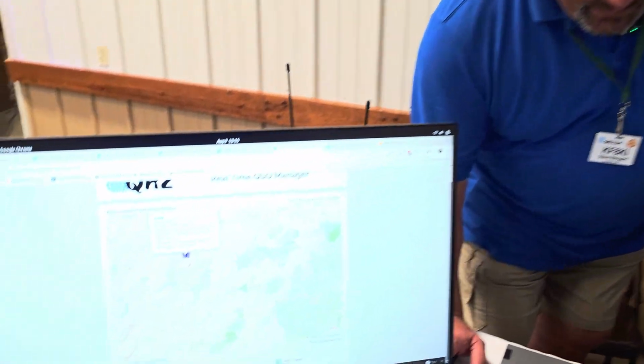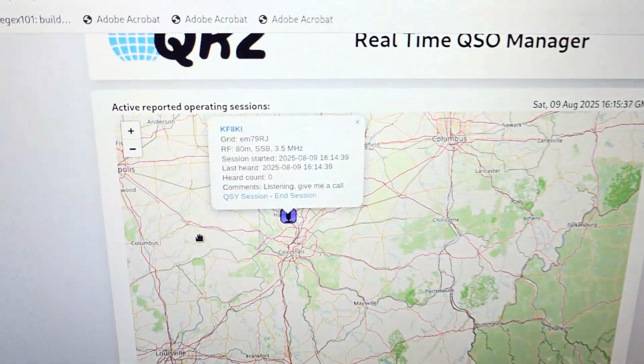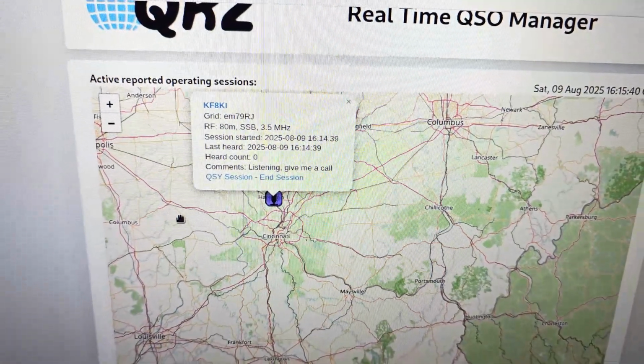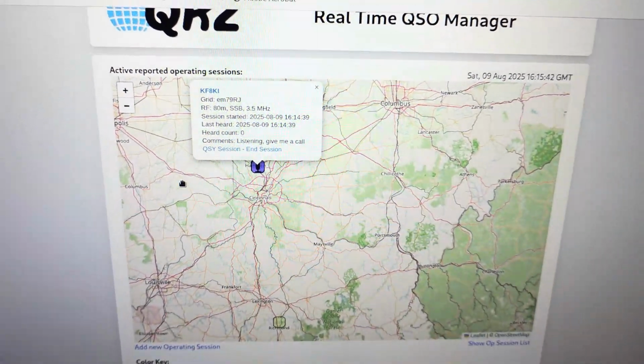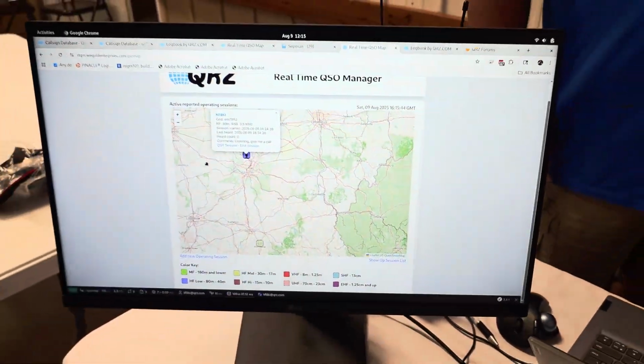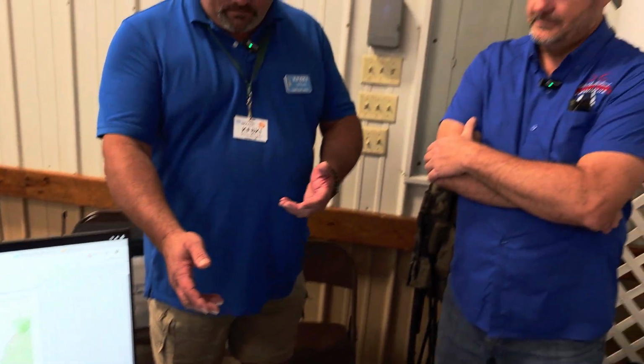If we click on it at this point, then we get a pop-up that gives us a little bit more detail, and it says, hey, there's KF8KI, he's at EM79RJ on 80 meters at 3.5 megahertz working single sideband. With some comments on there.